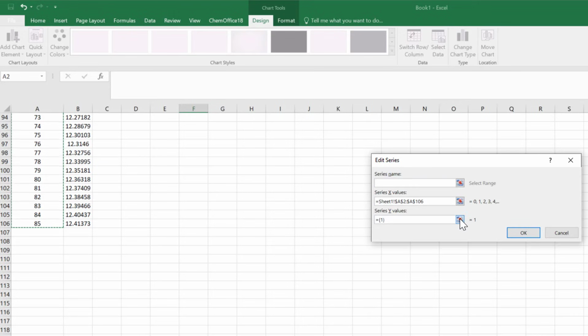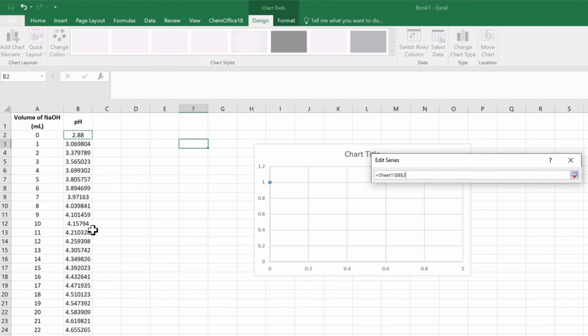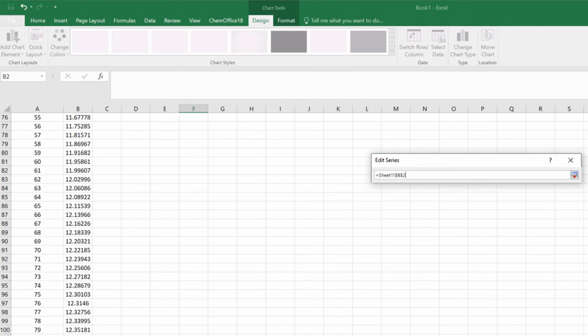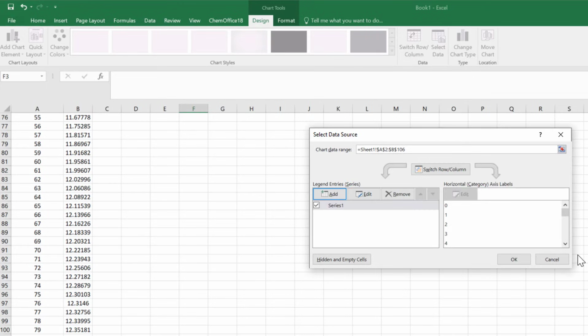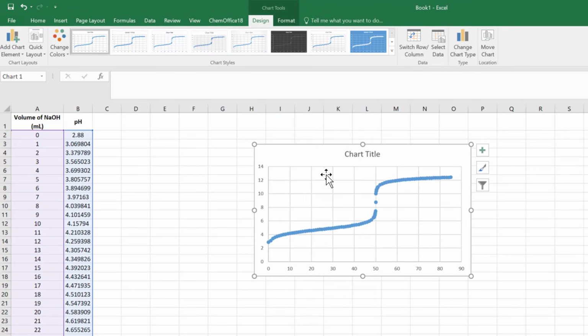And here my Y values will be the same. Click on the first row, scroll down, Shift, click on the last row, and press OK. So I can just press OK here to see what that graph looks like. So this is pretty much our graph. This is essentially all we need, but we're just going to now work on the layout.